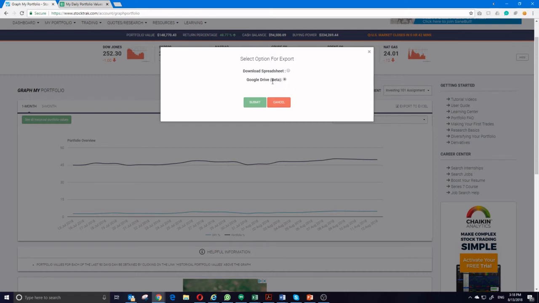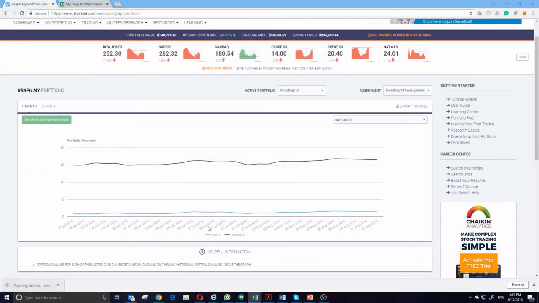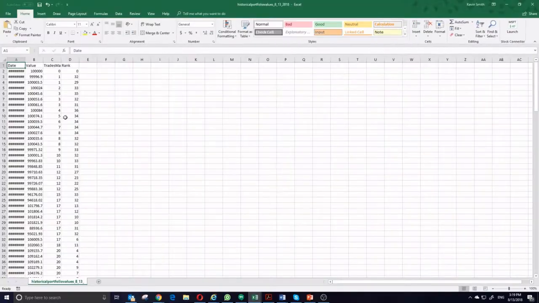Google Drive. By exporting this to Google Drive, it'll add the spreadsheet directly into your Google Sheets account. That way you won't have to copy and paste anything. If you download a spreadsheet, it will download it as a file on your computer, which you can open with the data already well formatted for your use.